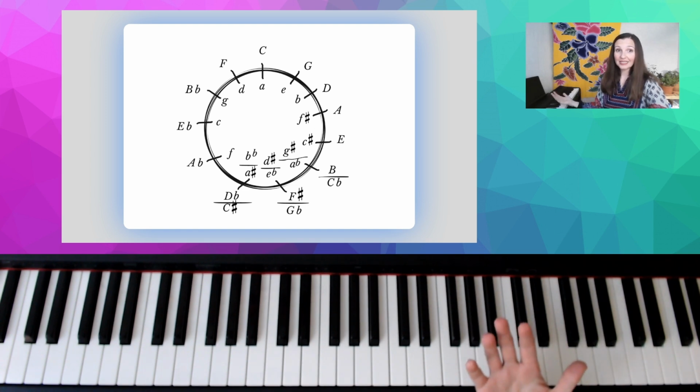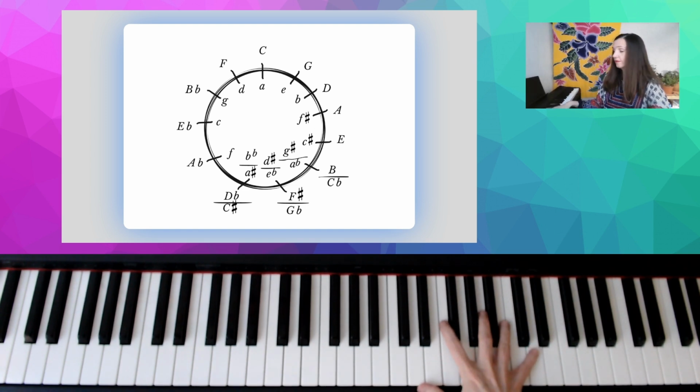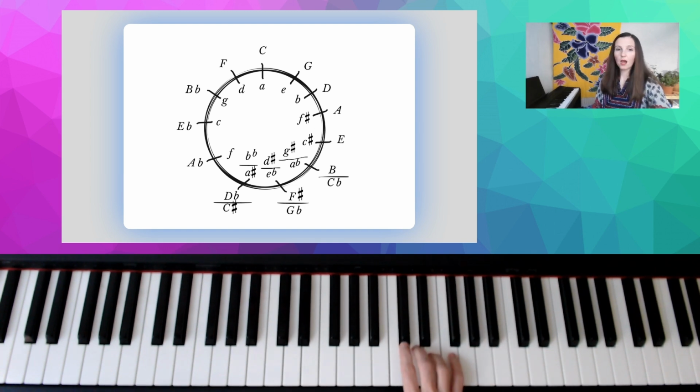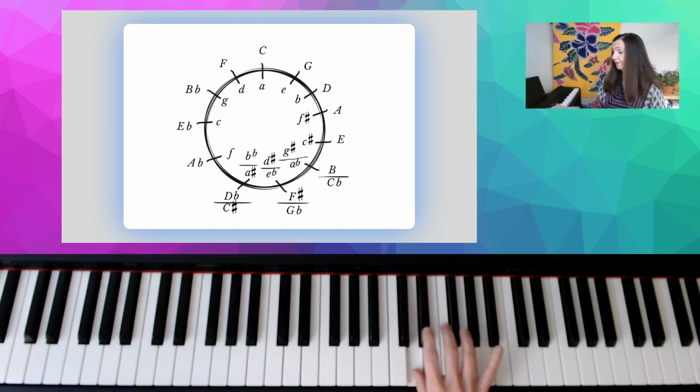And the last minor for today is D minor. It's D minor triad. Think about the neighbor notes to create the turn around each chord tone. 1, 2.